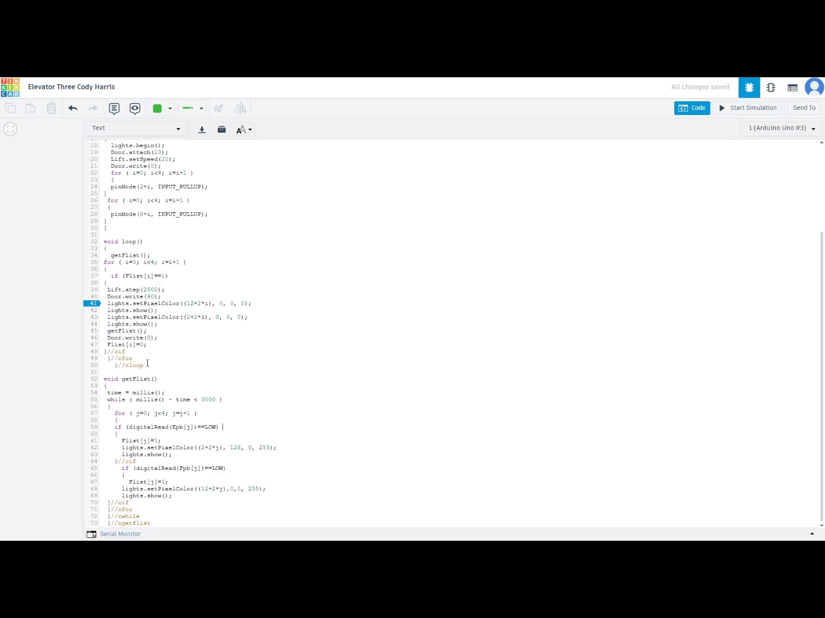Now that our loop is closed, we have get flist. This is how the elevator will move. This sets time equal to millis, and this piece of code is what we use to time our elevator. It'll wait for 3 seconds to allow for inputs, and then after that 3 seconds has elapsed, it will move to its next destination, and then wait another 3 seconds to wait for inputs.